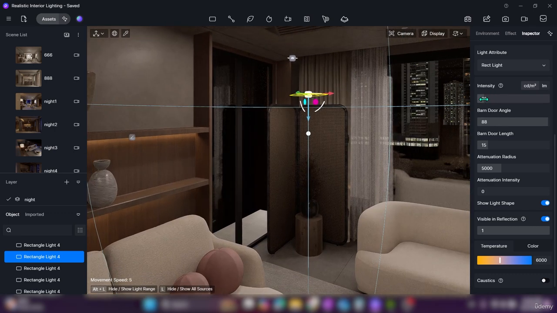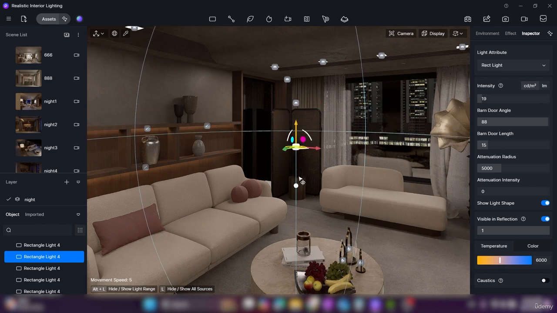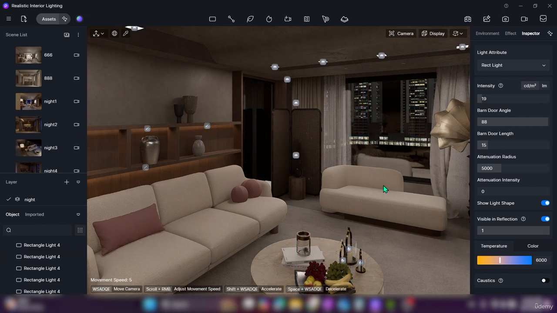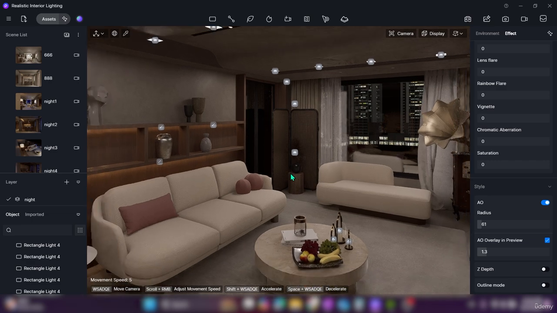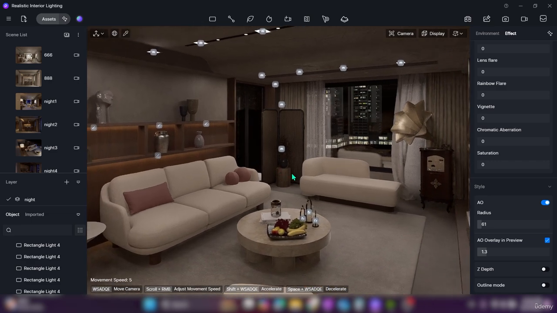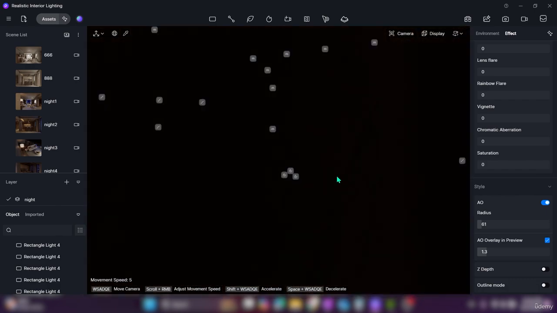Still, I believe it's still high. Okay, now it's good. And if you need to have more here, now you can see you have two different rectangle lights, and the corners and everything have been lit up. Now hope you can see here, this is actually the rendered nighttime image.